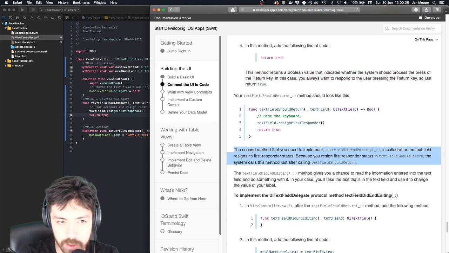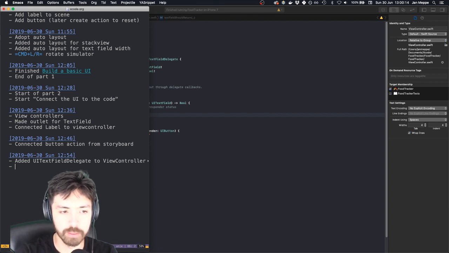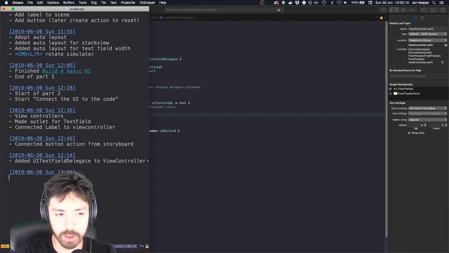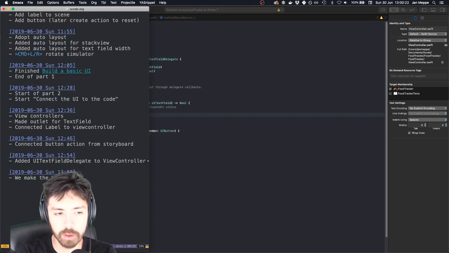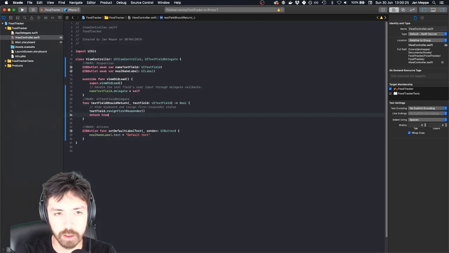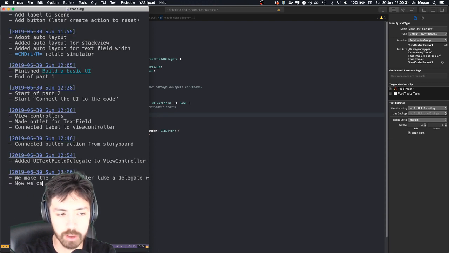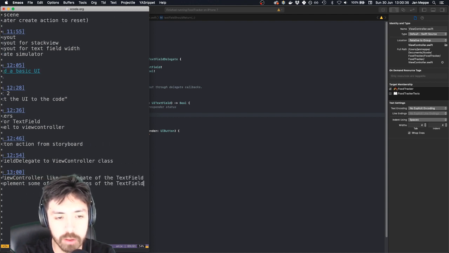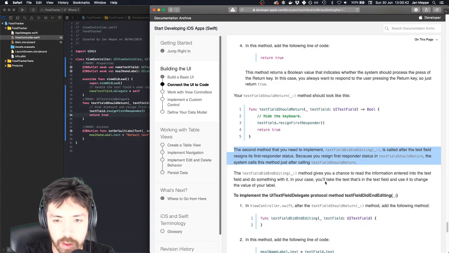The second is, okay, so we basically make the view controller a delegate of the text field. Now we can implement some of the functions of the text field. Alright. textFieldDidEndEditing, read information and do something with it.